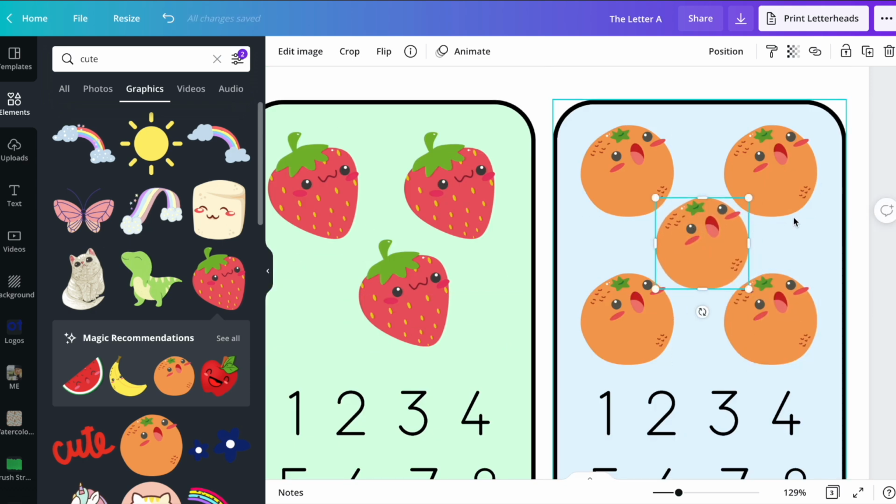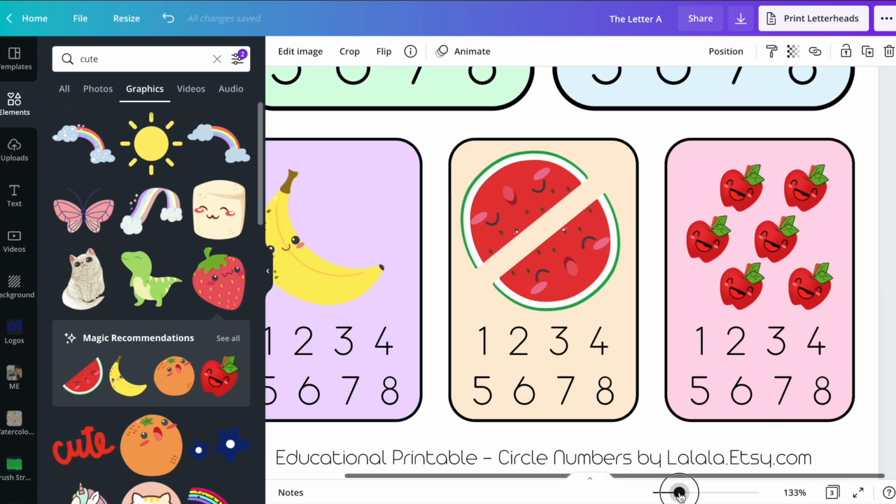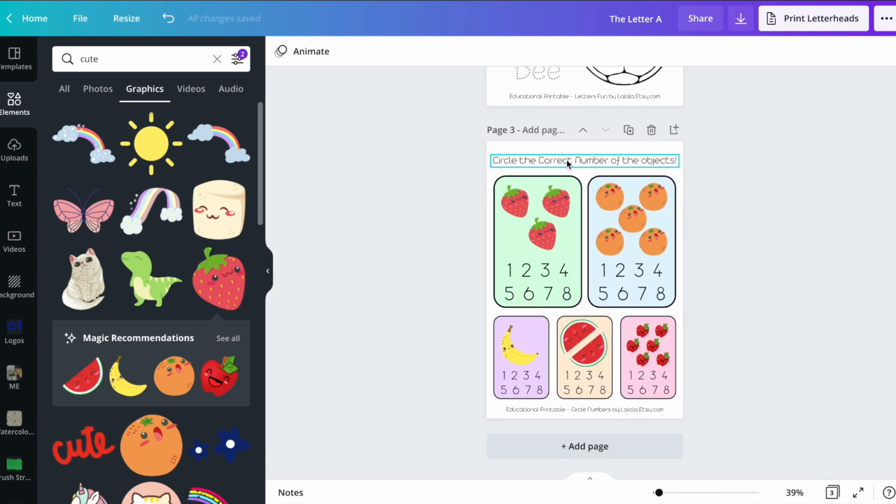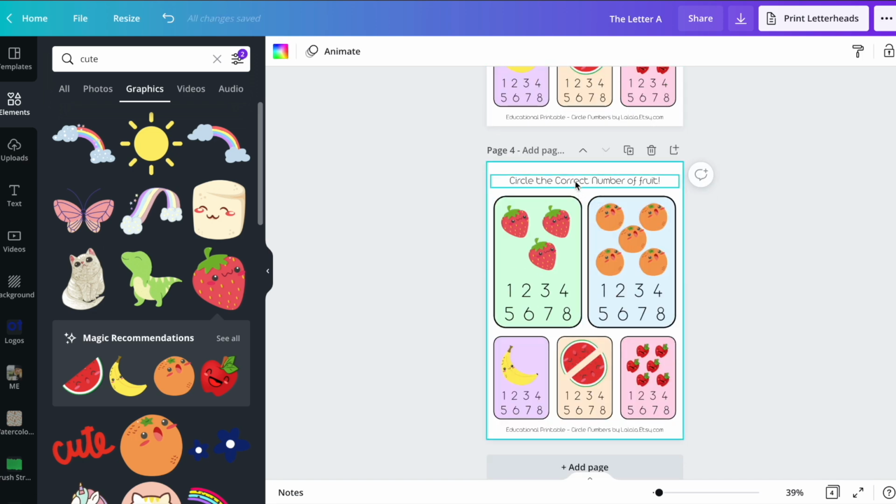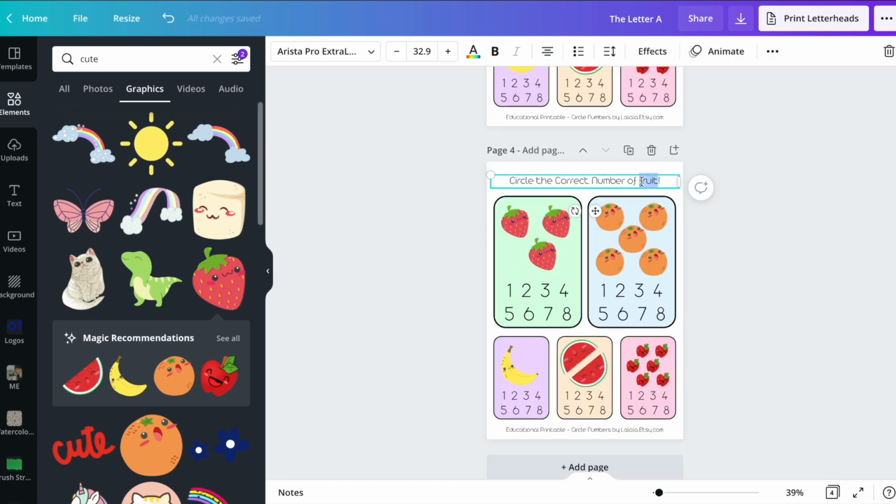And I love that I have my guidelines here to help me make everything symmetrical. Canva is truly awesome. Once I only put fruit here, I can just say circle the correct number of fruit. And then I can duplicate this page and circle the correct number of dogs.